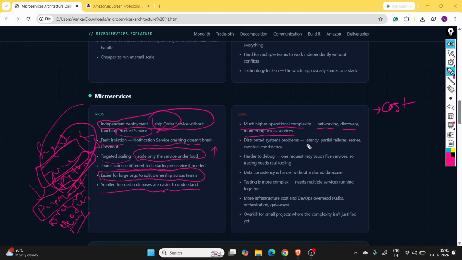Distributed system problems, there is latency, you have to handle that. There is partial failure, you have to handle that. Retries, eventual consistencies, you have to handle all those things. Harder to debug, one request may touch 5 services, so tracing needs real tooling. Now if there is one service that is talking to 5 different services, you have to handle that. Where is the problem actually coming from? You have to go and check each and everything, right?